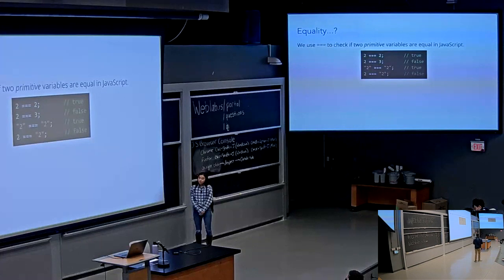And so earlier we mentioned equal signs and not equals. So here's a little bit about equality. We use triple equals to check if two primitive variables are equal in JavaScript. And note here that we're just saying primitive.